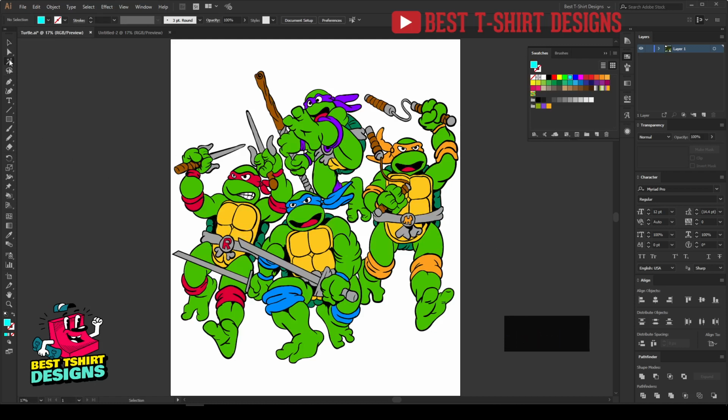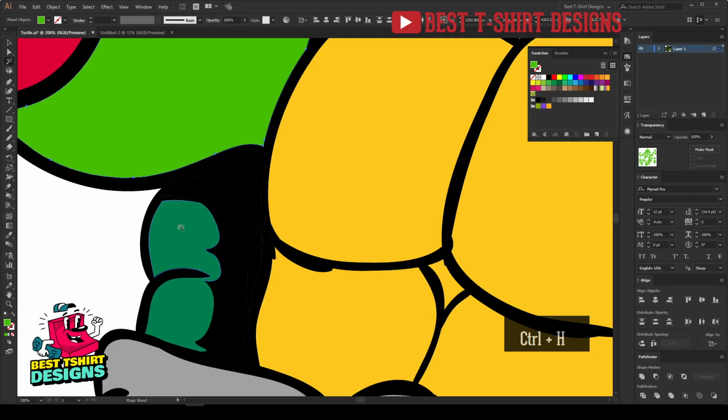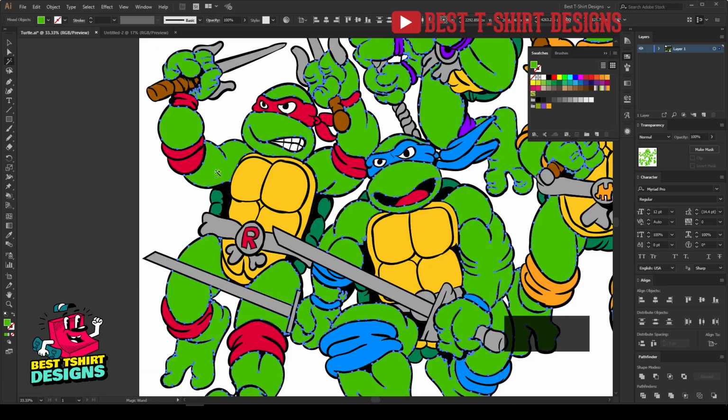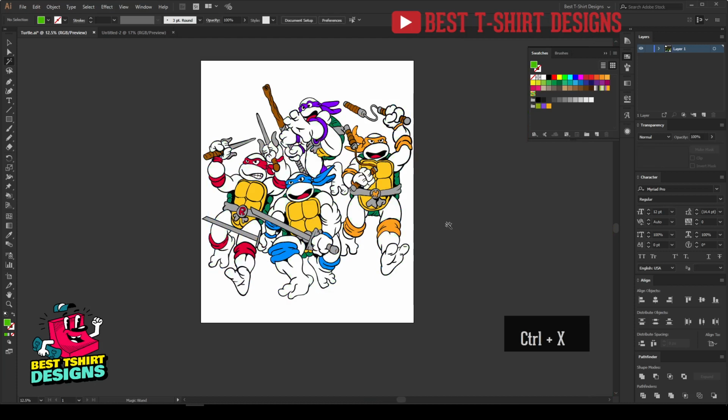How to do that? I am selecting my Magic Wand tool from here, and then if I click on this lime green option, let me press Ctrl H again, and it is selecting everything that is in that green. It is not selecting these greens because that is not the same green, but everything in this green is being selected. So once it is selected, let's cut it. You can see only the green is gone.